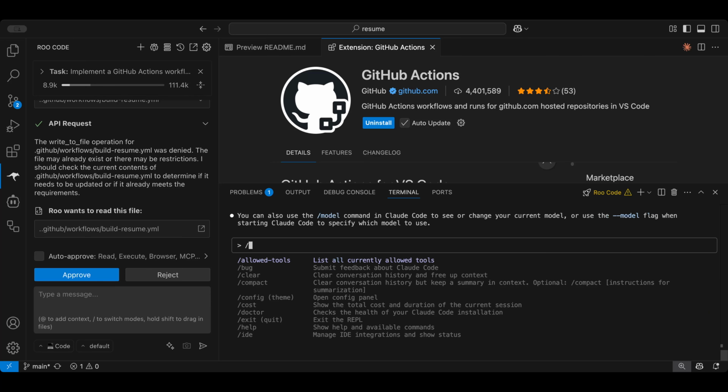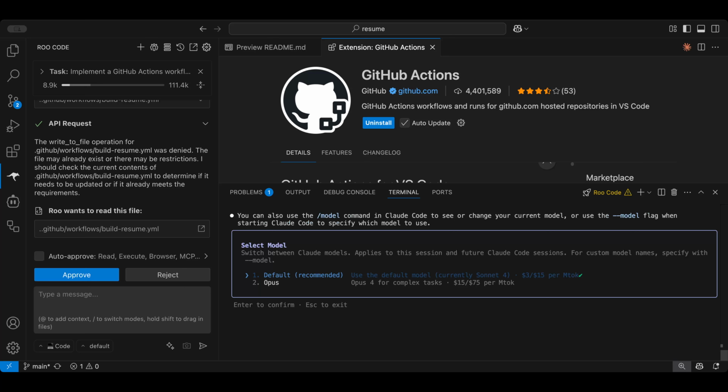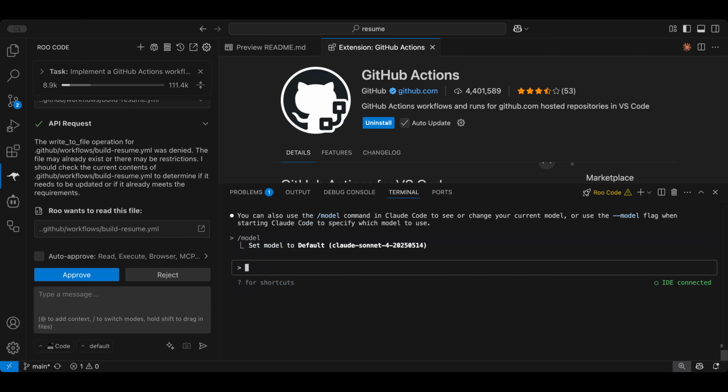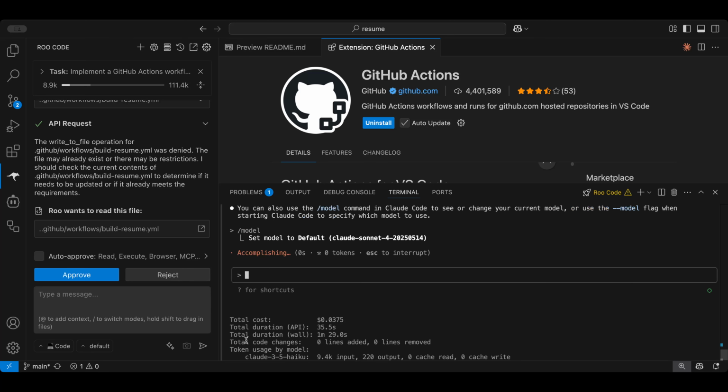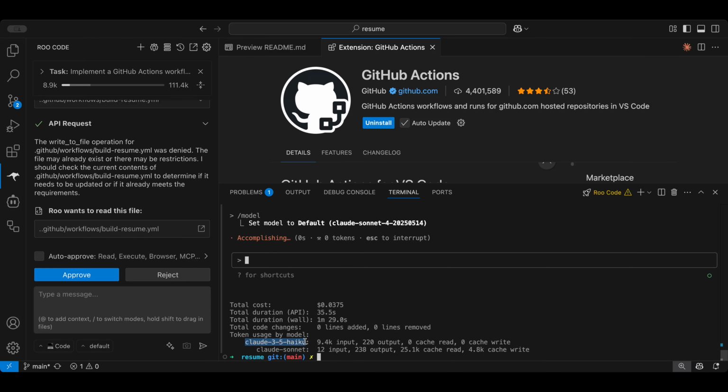Is it 2? Default. Switching between Claude models applies to this session and future Claude sessions. Okay. Thank you. Let's see. Seems like I'm using 3.5 still. To be honest, I don't understand. It's fine. It's fine. Yeah.